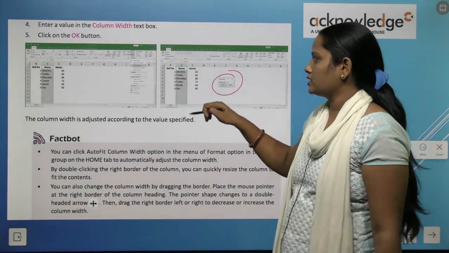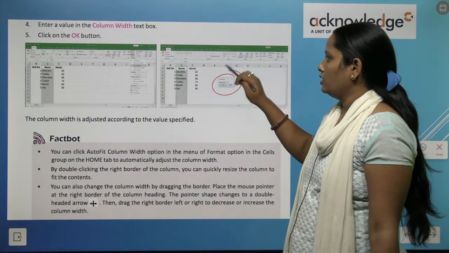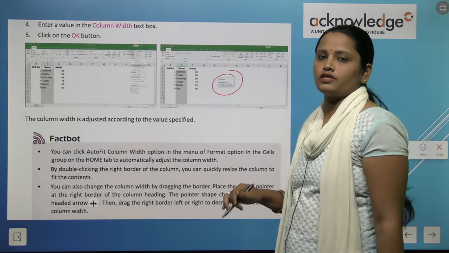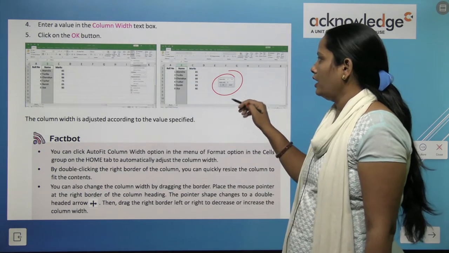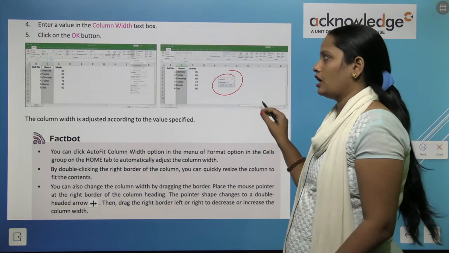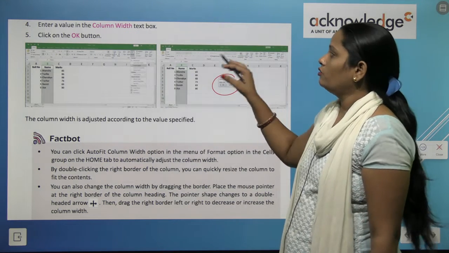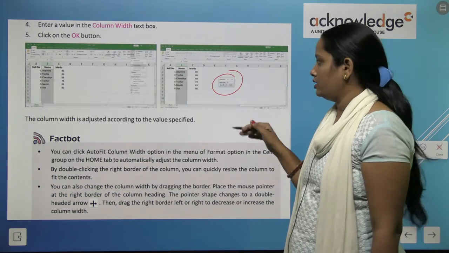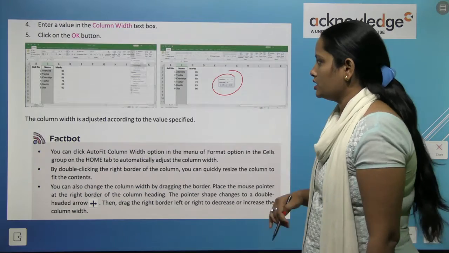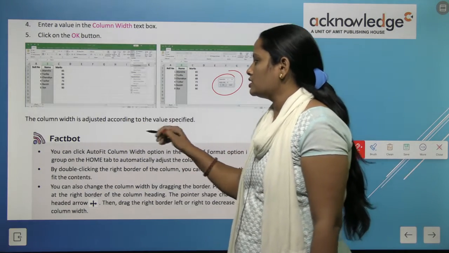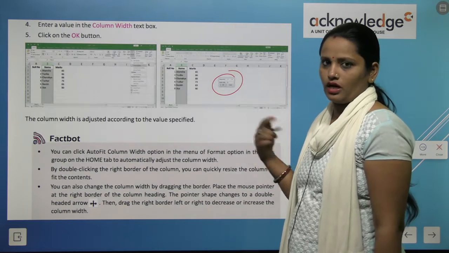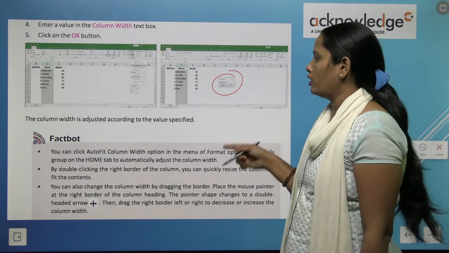So first we have selected the column, and then we have gone to the cells group in the home tab, and from there we have selected the format option, and after clicking there, this came in front of us, and here we have put the value for increasing the column width, and then pressed the OK button. The column width will change. The column width is adjusted according to the value specified. So whatever value we have written, it will be accordingly.